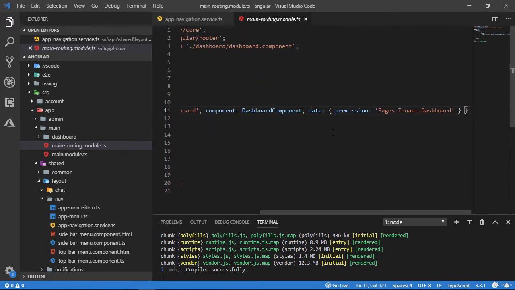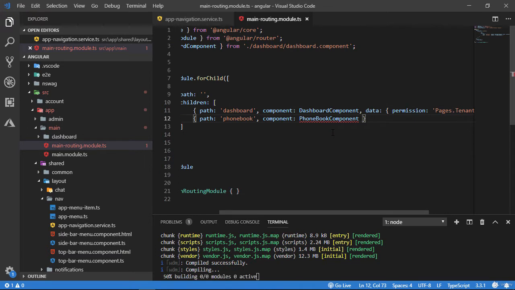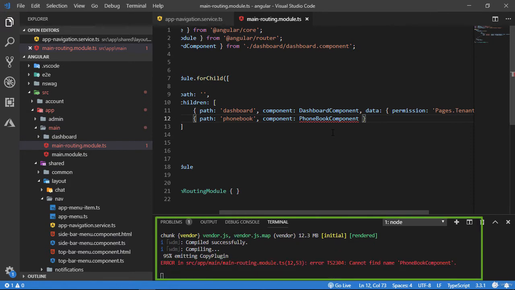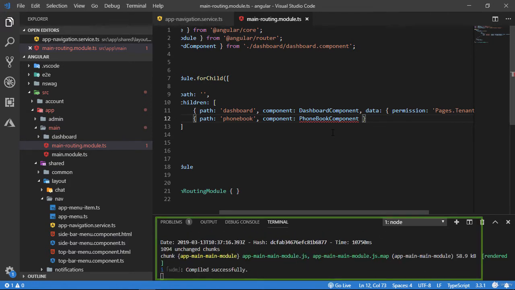Let's add another route. There we go. We've added a route that says that we need to load the Phonebook component when we go to Phonebook. At this point, the compilation will fail, as you can see at the bottom of the screen, because Angular is complaining that it cannot find the Phonebook component. So let's do that next. We are going to create the phonebook component.